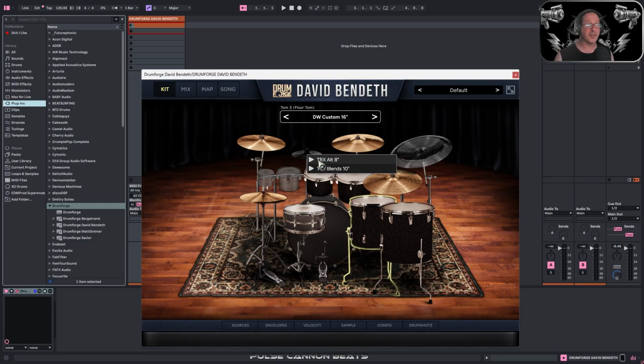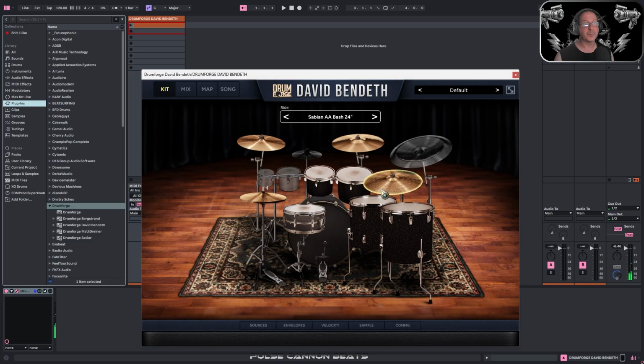A whole bunch of Sabian splashes, a whole bunch of Zildjian splashes. You know, Meinl splashes. There's not one Meinl in here at all. I mean, it seems like this plugin and the others are like 15 years in the past. Only one Sabian HHX and one Zildjian. Okay. 2 different China types. That's nothing. And 1 ride. A Sabian AA Bash.